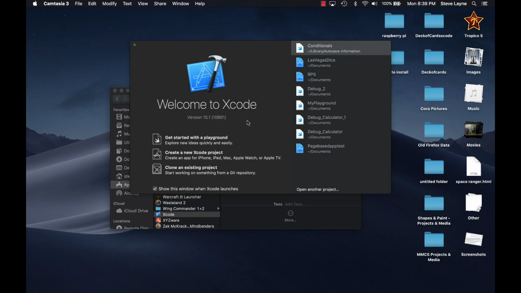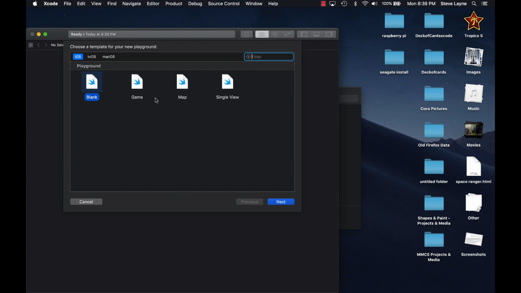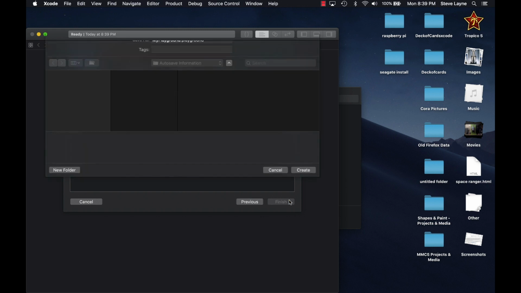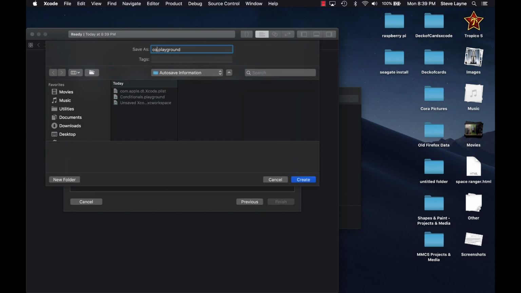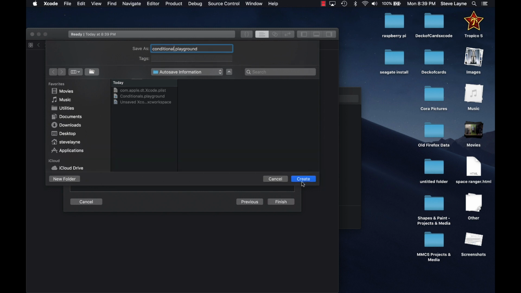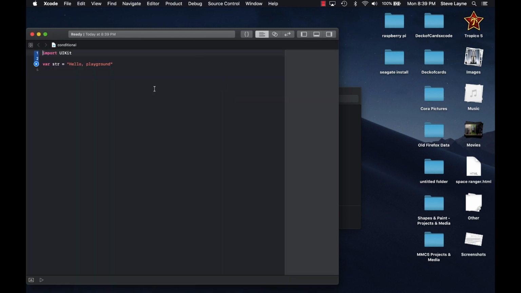Guys, so we are going to get started with a new playground. So open up Xcode, jump right in, we're going to choose a blank, we're going to go next, and we are going to call it conditionals. Or conditional, whatever. Alright.